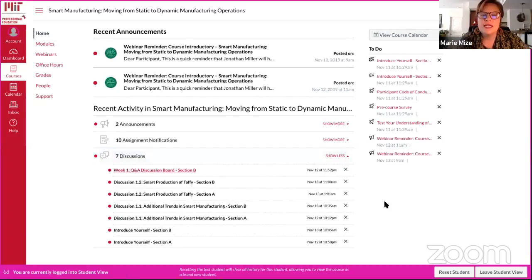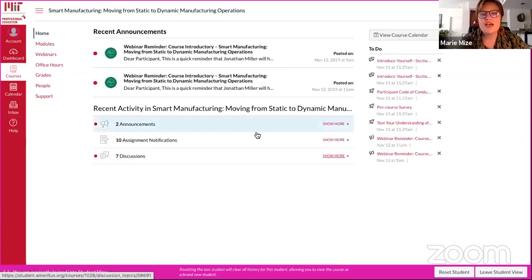In a nice succinct list view, you'll have all of the discussion boards that we've sent so far. You'll see there's an introduce yourself, trends in smart manufacturing, and smart production of taffy. So right now we have 3 different discussion threads. The reason you see 6 of them here is because there's one for each section, so when you go to your list, you'll just see the ones for your section. So that's the list view.